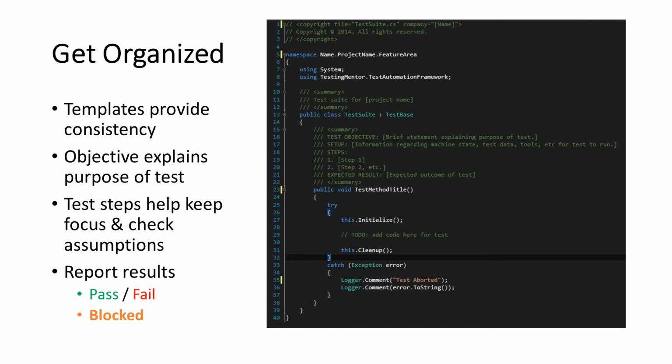But it's very, very important to remember that sometimes during the execution of an automated test something may occur. A window handle may return null, or you may run out of memory. And so in those cases, we're going to try to catch those exceptions when they're being thrown. And when an exception is thrown, we abort the test, and that test should be reported as blocked.